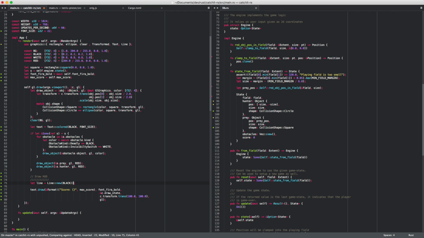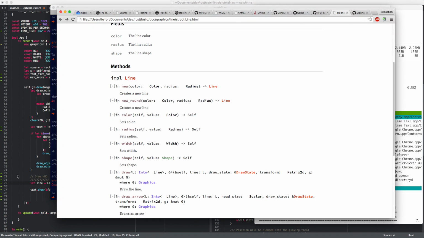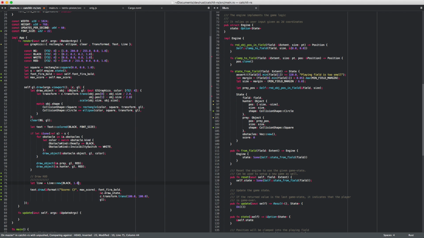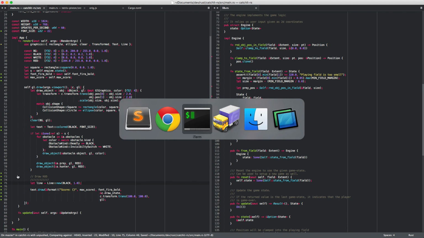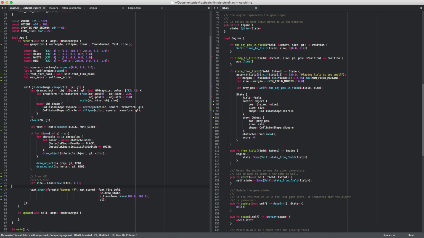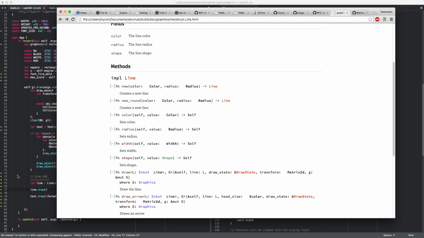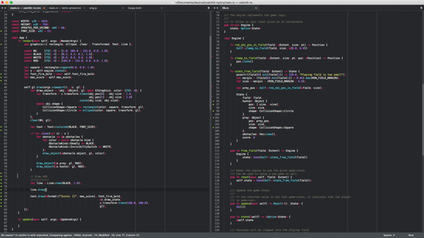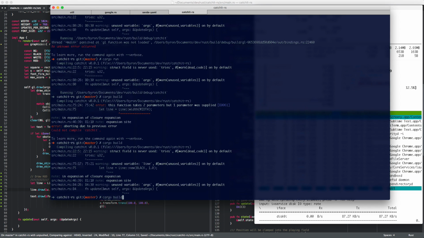New black line, please. And a radius, which I have no clue about. Here's your radius. And that should give me that bloody line. Yes, it does. Okay, let's try to draw the line right away. Line draw. What do you need? A draw state, transformation metrics. Well, see draw state and see transform. Let's see if that goes anywhere if you just don't change the transform.